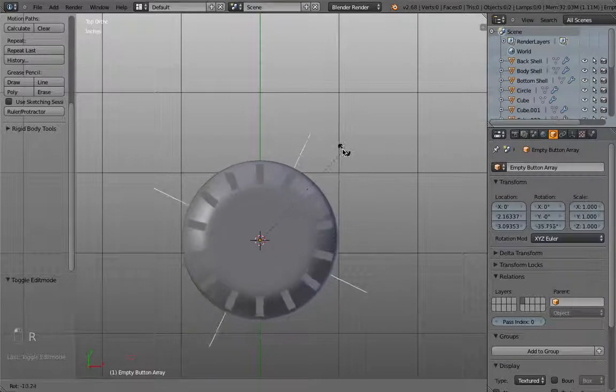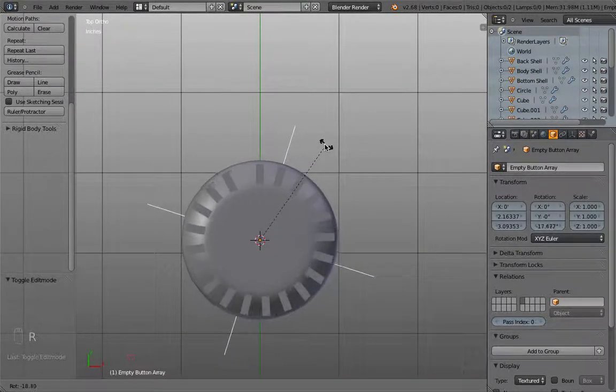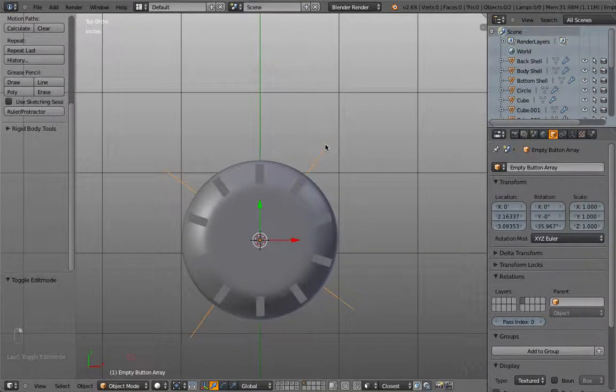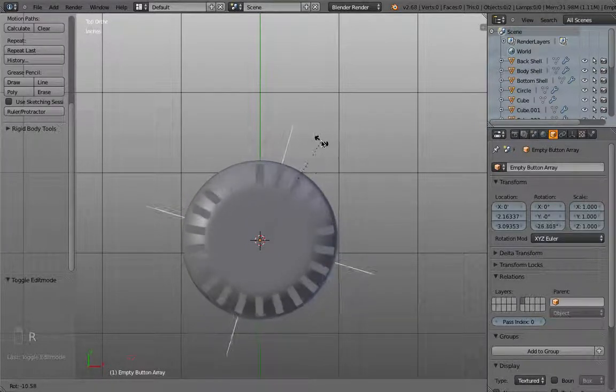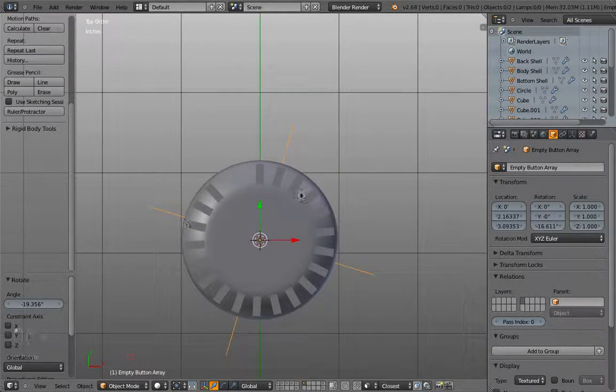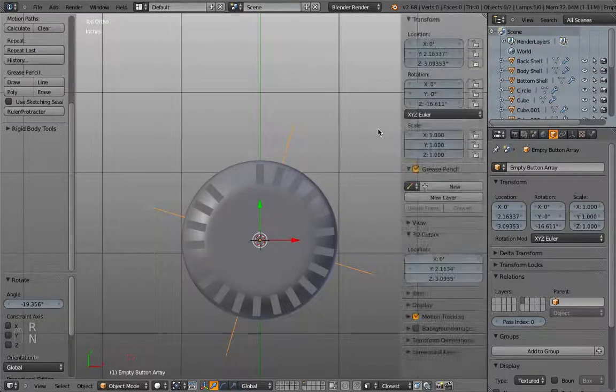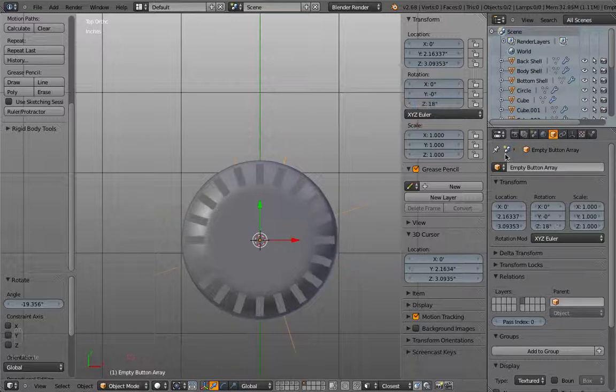The problem then is, how do you know how much we have to rotate this one? Well, it's not really that difficult because we work with one full rotation, that is 360 degrees. So when we select the empty, we could say rotate this one 18 degrees, because 360 divided by 20 is 18. And there, it perfectly fits.